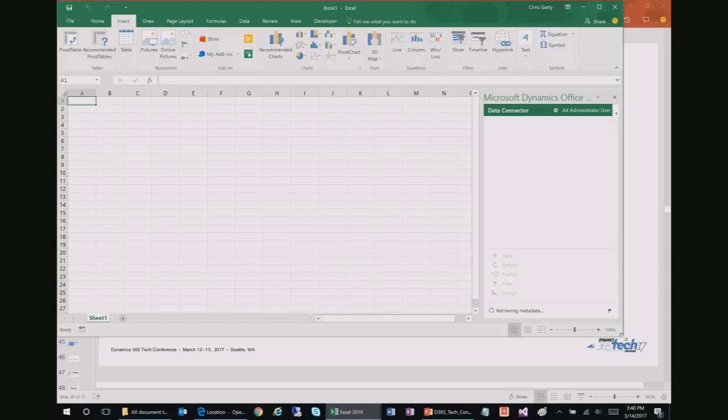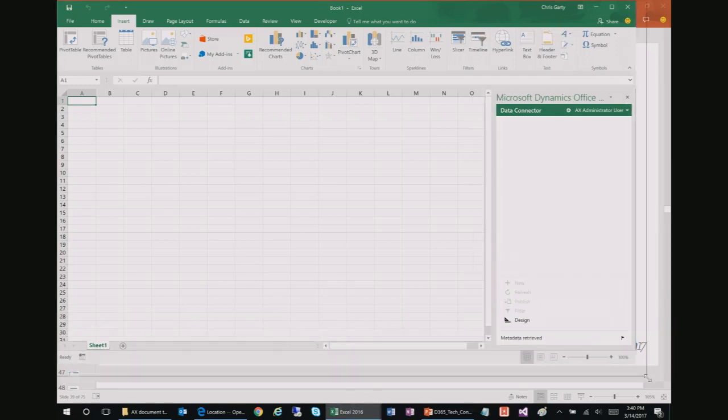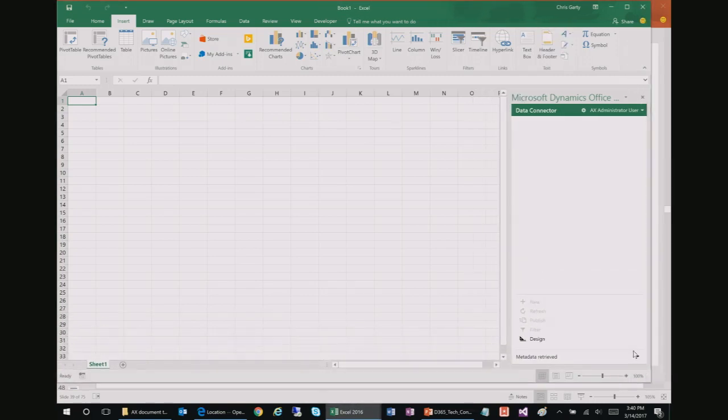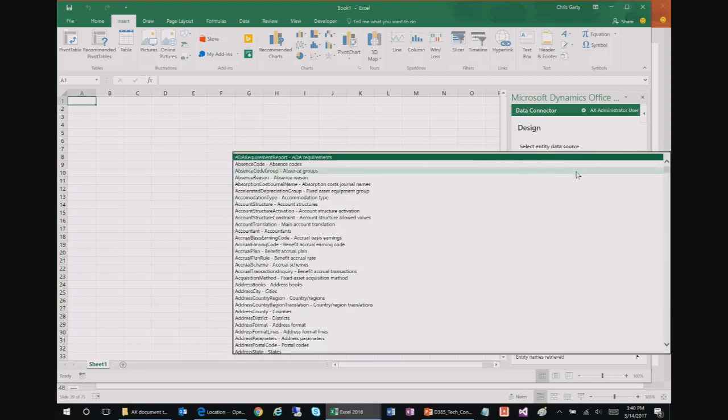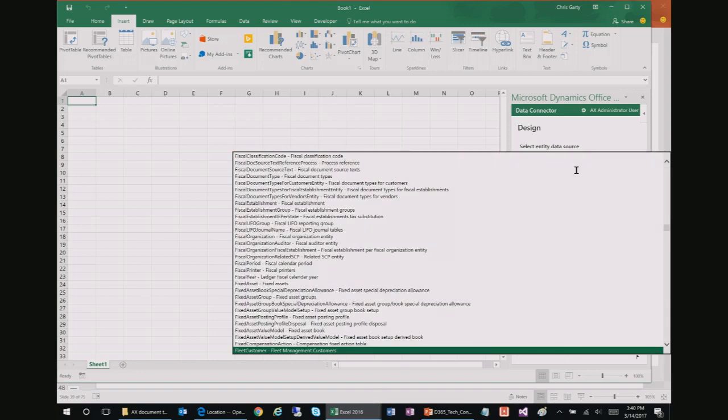And then you're starting with a blank slate. But again, as I showed before, with the design experience and being able to add and remove columns, you can go into the design experience and you can add whole tables. So, for example, I can go add table. We'll go look at fleet customers.